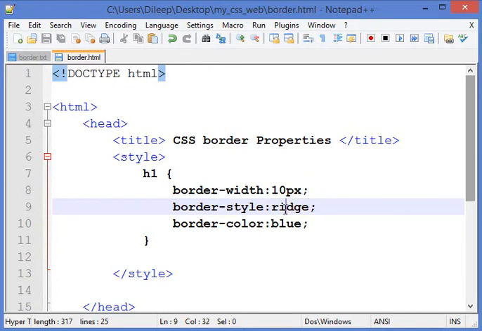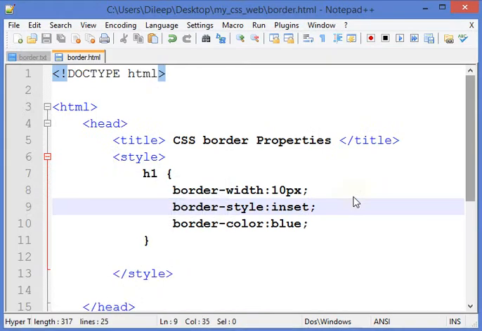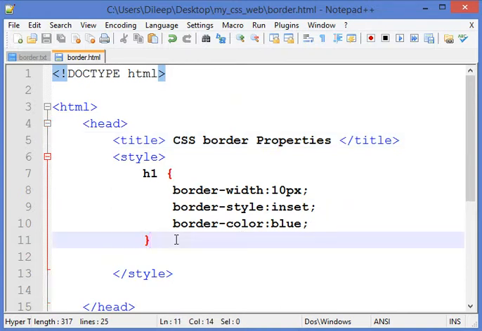You can practice it in your browser by putting various values of the border style property. So there is ridge and inset, outset, suppose inset. I'll go to the browser, refresh it, this is inset, right? Similarly outset. So you can change these values according to your need or requirement. Okay, so this is all the border property.